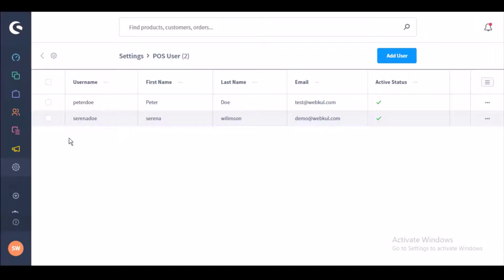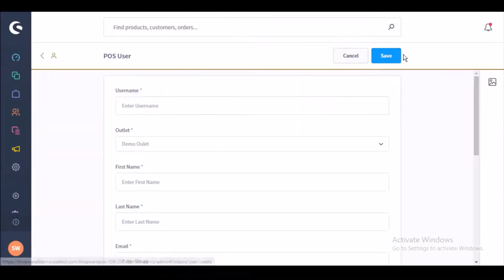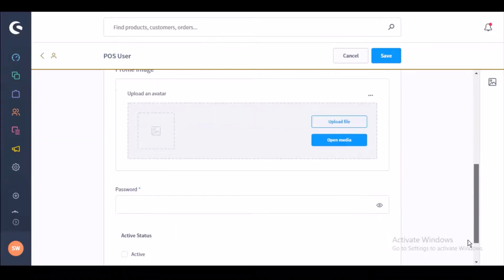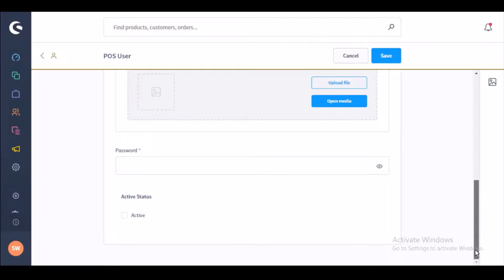Here you can view all the details like the username, first name, last name, email, and active status for the POS user, and the list setting option is similar to the previous one. From here you can select one or multiple users and you can delete them. So you can perform this mass delete action here. Now to create a new user, you need to click on this add user button. There you will again be taken to a page where you need to fill in certain details, and after filling them in, you will be able to create this new POS user.